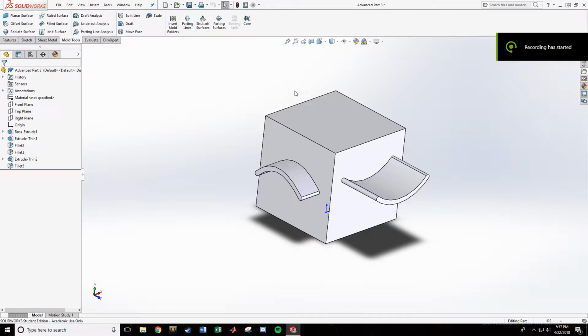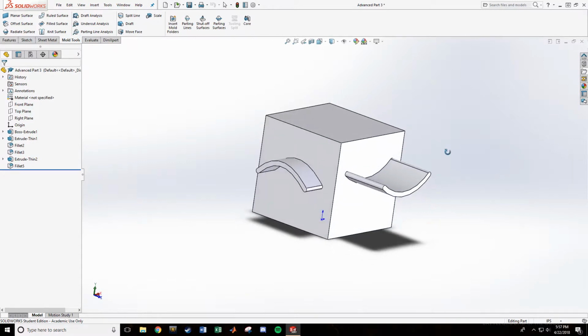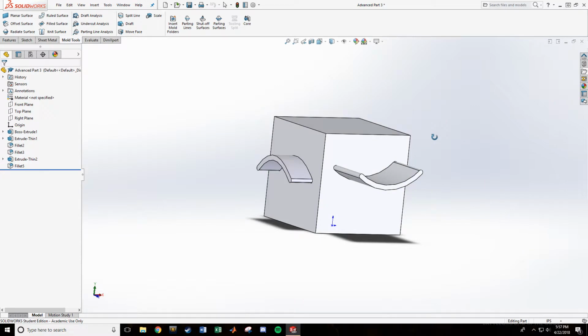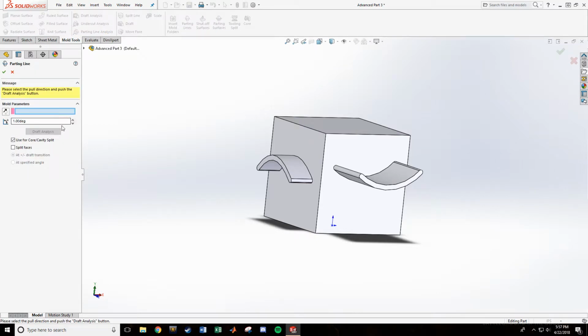Now we're going to be looking at a more advanced part. Right off the bat, we can see that our parting surface is not going to be just a simple flat plane. We're going to have our parting surface curve a little bit to get around these little wings right here. Let's go ahead and do a draft analysis from this top plane.